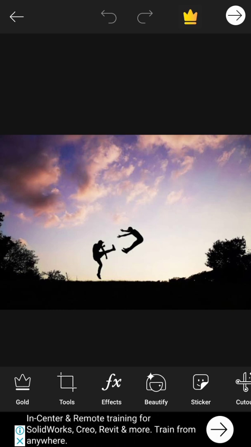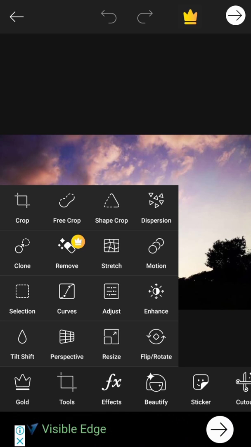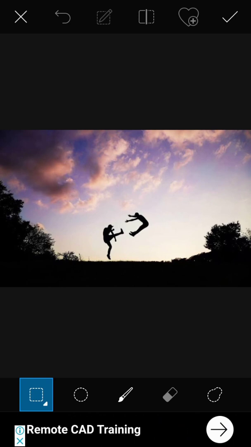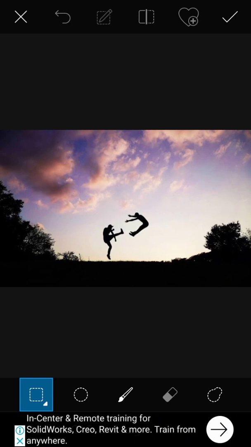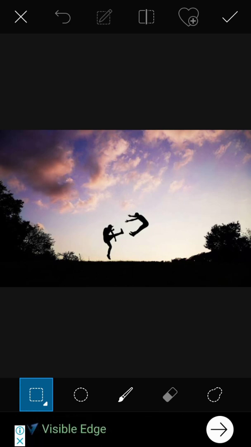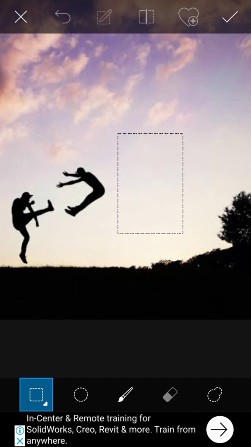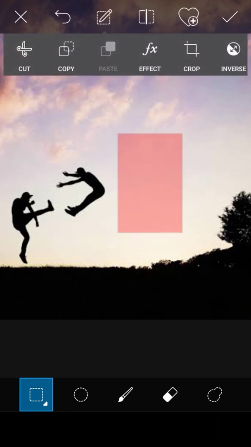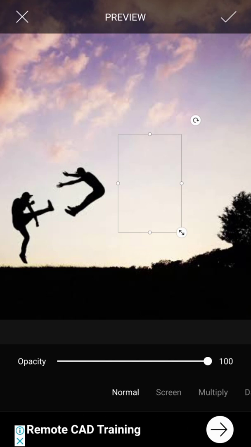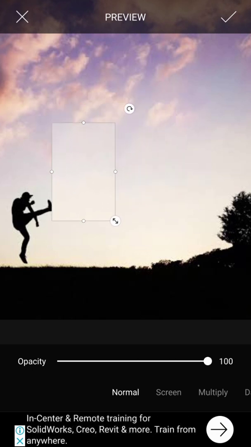So I will first show you. You can go into this tools section and here select the selection tool. What this selection tool does is exactly like copy and paste. So we can just copy the area just adjacent to this flying person. I will copy the area and paste it. So this exact area is pasted and now we will just move it over here.